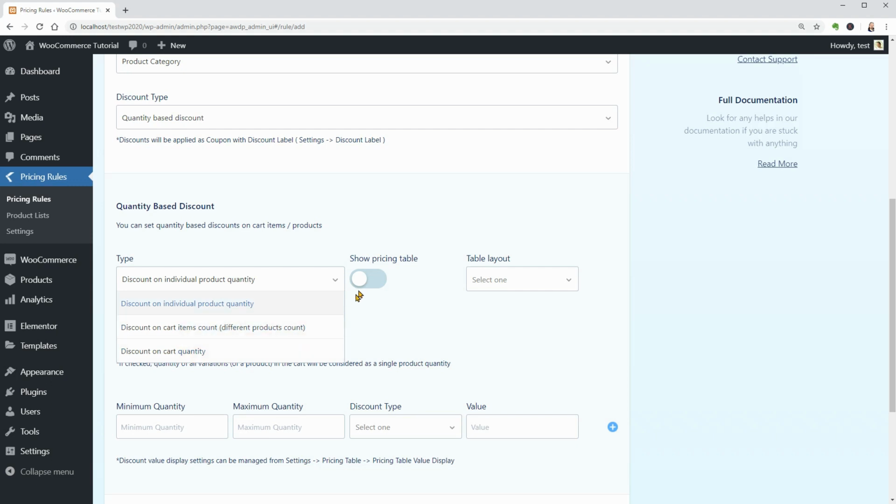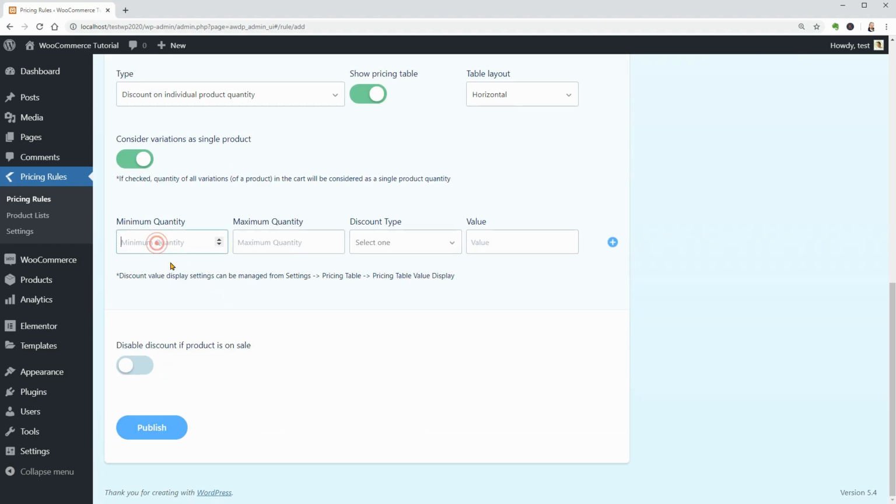Show the pricing table, select the table layout, which I would recommend as horizontal, and then enable Consider variations as a single product if you want to merge all quantity variations of a single product in your cart. The minimum quantity should be 2, but the maximum value is up to you. For example, if you want to offer 3% for a quantity of max 2 products, you should enter 2 over here. For 3, enter 3, but never use a value lower than the minimum quantity.